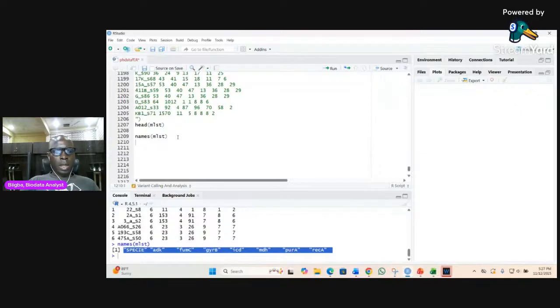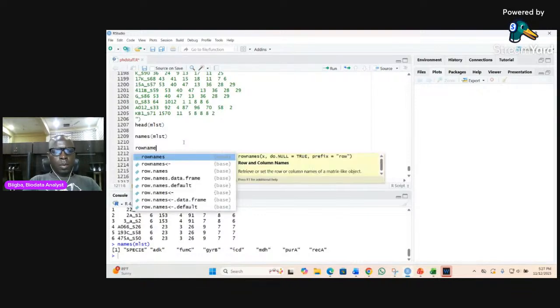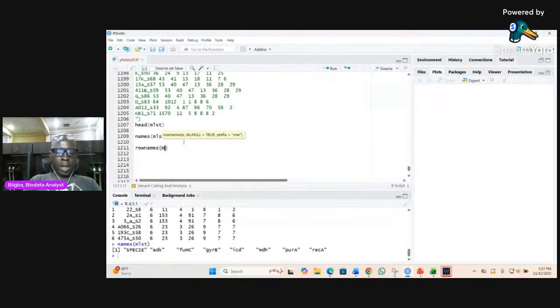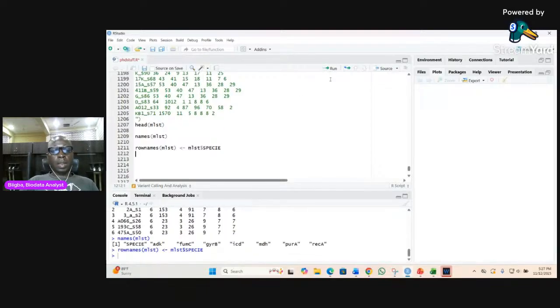So now that we know that it is okay, we need to assign row names. So we use a function called row names like this, and then we assign the row names to this variable called MLST. So we come out of it and then assign the MLST, and then we simply want to select the species. So we want the rows to be named after the species. So we run that, and then we are good.